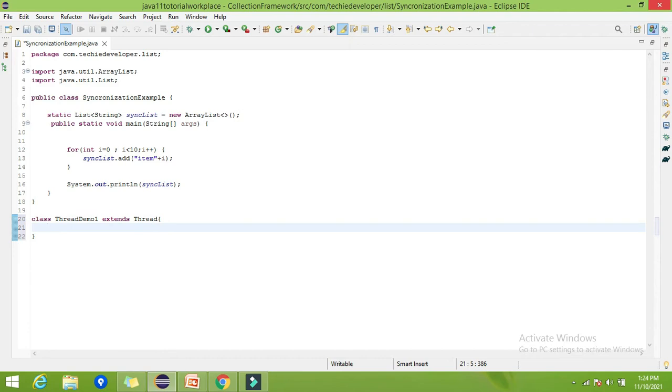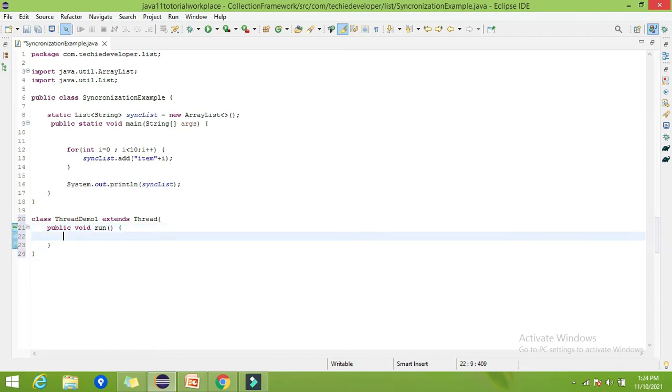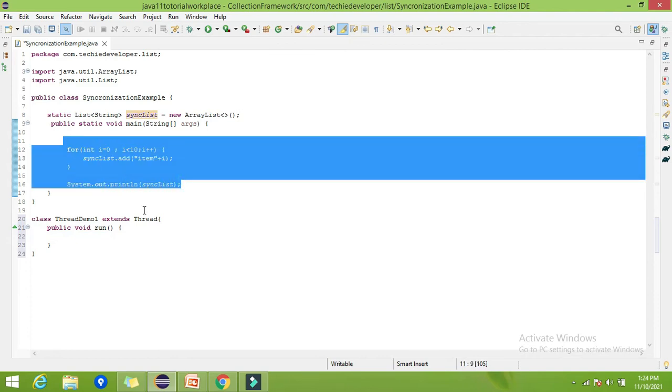Now in the Thread class we have to write one method, that is run. In this run method we have to write the logic whatever we want to execute on this particular thread. So public void run. In this method I want to read the sync list, whatever elements were added by the main thread, I want to read here.